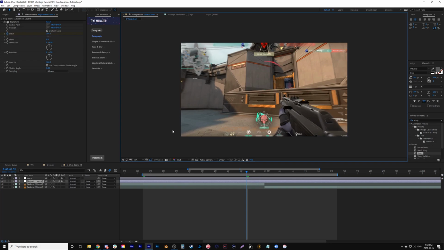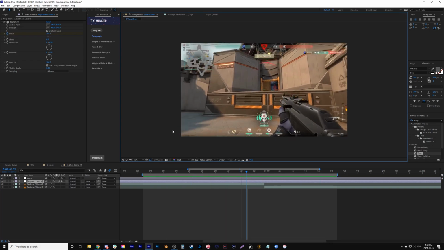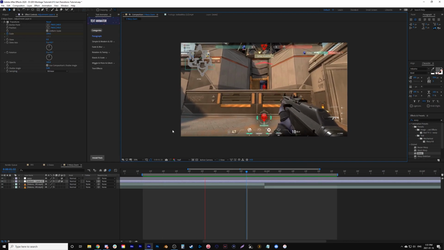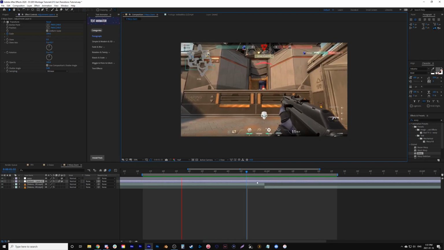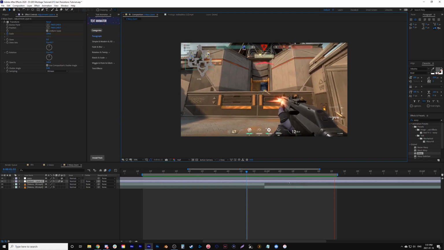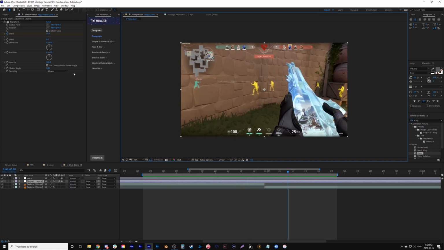So let me render it to show you. So as you can see here, the motion blur really helped with that. Of course, you could do it the opposite way, where you have the motion blur on the first one, you have it zoom out, but this is the zoom in version.